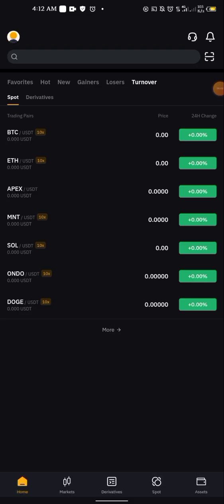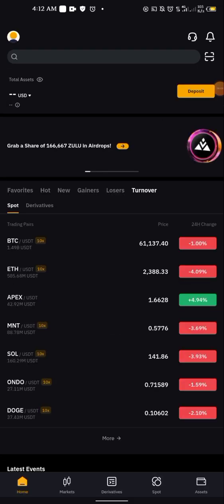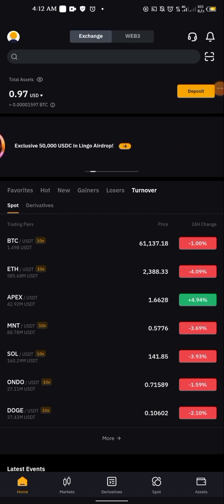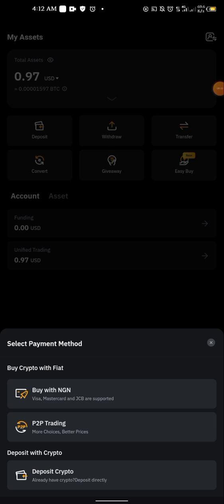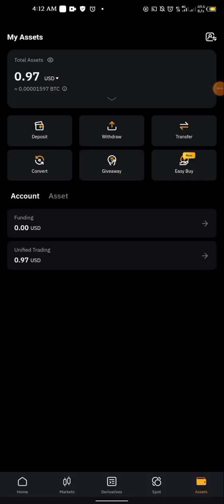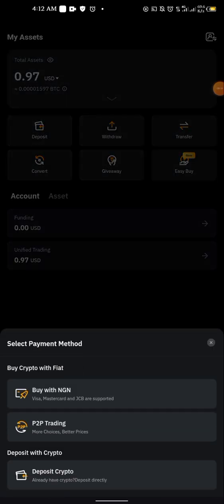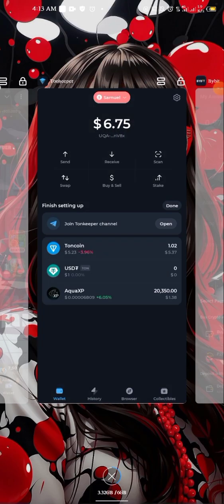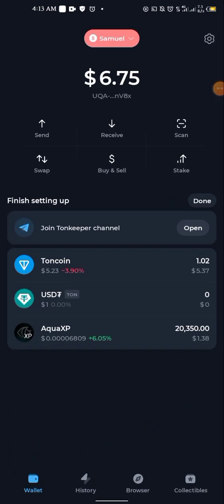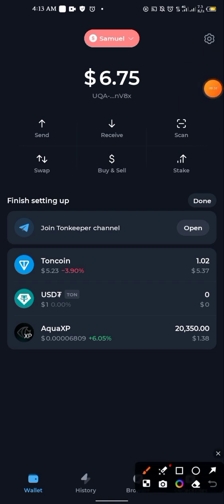How do I do that? Now again, go to your assets, right? Then deposit. Then we are depositing crypto. What I want to deposit is Ton coin. Okay, we are depositing crypto. This Ton coin is what we want to deposit.